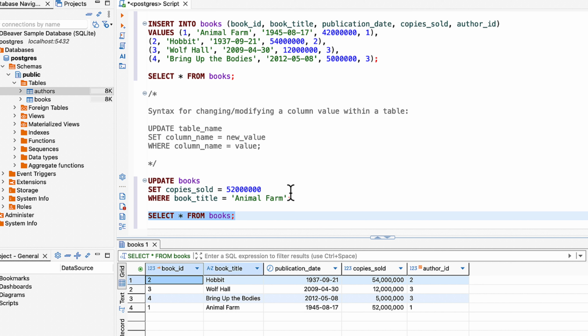In general, it is best to use a column which uniquely identifies each record in a table in your where clause. So it would have been a little bit better to use the book ID equal to 1 when updating values, just so we know we're not going to update any records that we don't want to update.